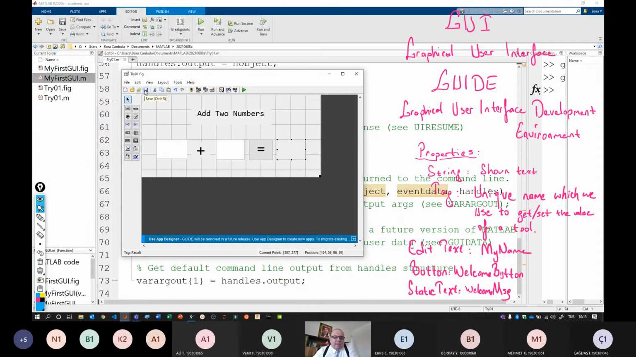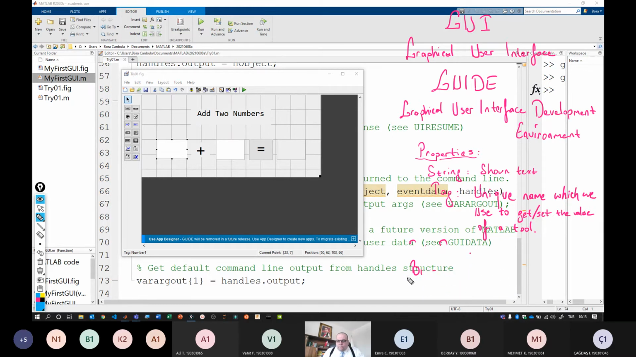Let me save my design. Before doing it, I'm gonna write the tag names. We have an edit text with the name number 1. I'm gonna delete this area. I'm done with the previous example. So I can use this area, I think. We have a first edit text with the name number 1 and another edit text number 2, and I want to add these values to each other to get the value for the string property of the edit text with the tag name results.